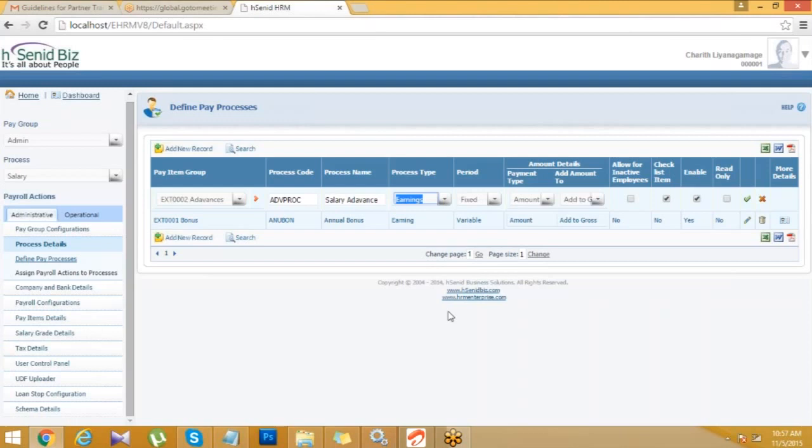It's earning, and it's a variable type. In here you can select whether it's unit based or amount based. Let's say you are paying your overtime in a separate process, then you can make it a unit based one. In here I will assign it as amount based, and it will be added to gross, similar to the transaction defining page that we experienced earlier. Again you have a checklist, enable, disable.